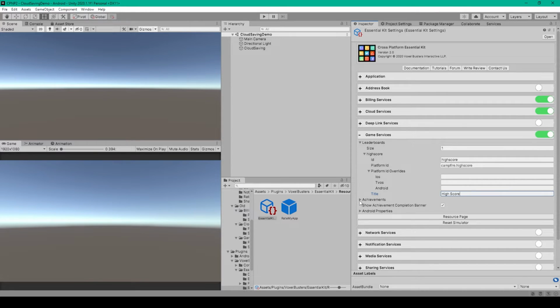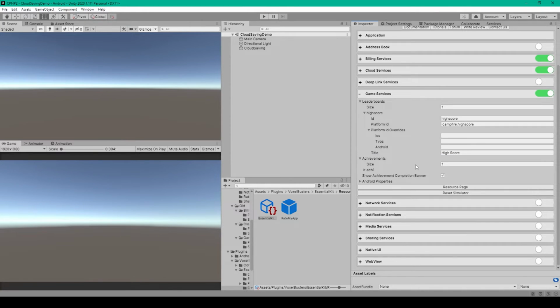We can then move on to the achievements section. First thing that we need to do is set the size of how many achievements we want to have, and you can always add more achievements later on. Now there's really an endless possibility of what you can reward achievements for. You could have achievements related to how many games a player has played, how many kills they've gotten. You could even have achievements for how far they've walked or how high they've jumped, how much money they've made, or what kind of items they've unlocked.